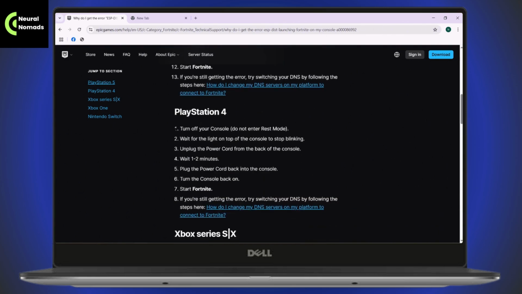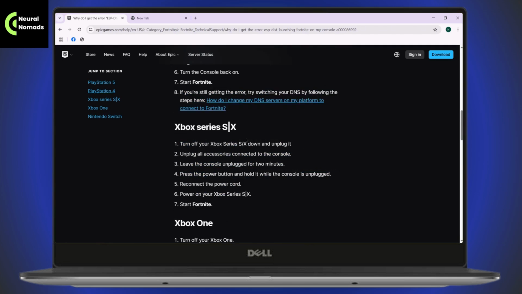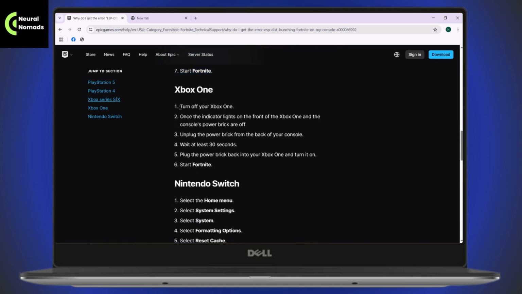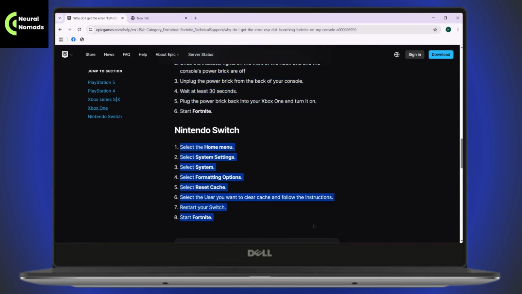Or if you're using your PlayStation 4, then these are the steps that you can take to clear your cache. And if you're using your Xbox Series, these are the steps. And if you're using your Xbox, you can follow these steps. In Nintendo Switch, you can follow these steps.